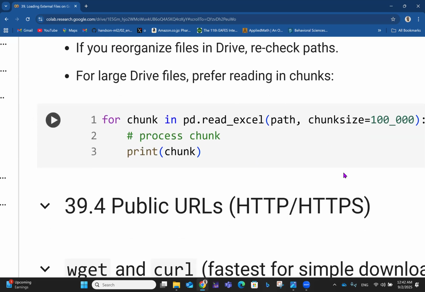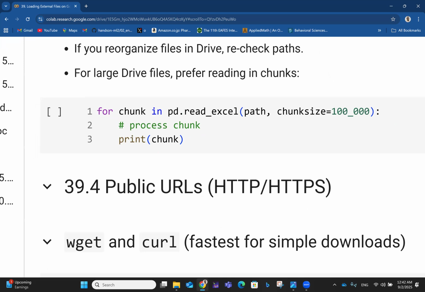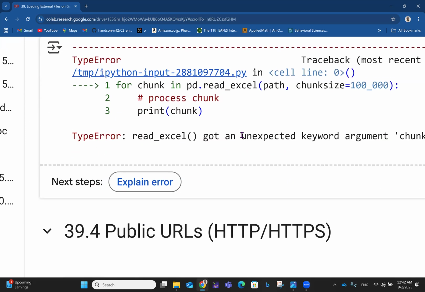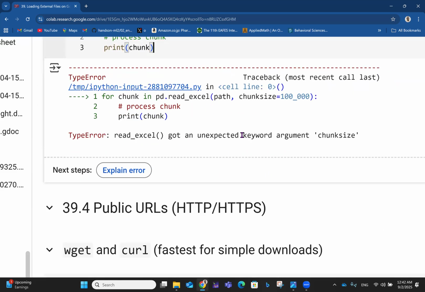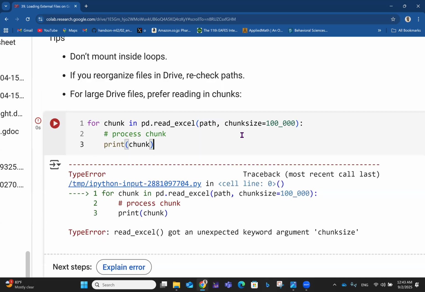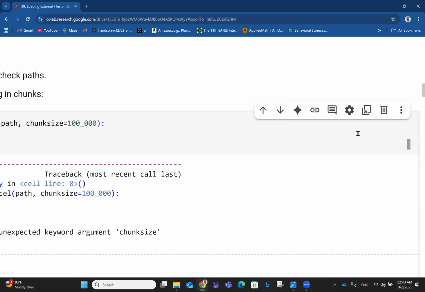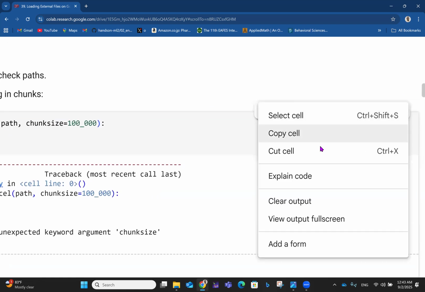So this is what it looks like to read in chunks. Of course, if I run this now, I don't think it's going to work. Yeah, I think there's some read Excel got an unexpected chunk size error. Maybe I need to do something with that, but not to worry. The most important things about uploading files have been done already.